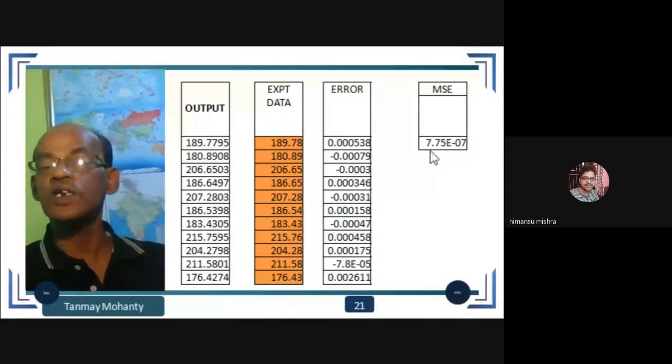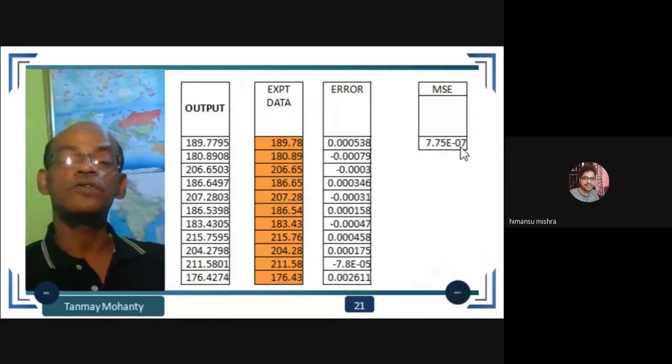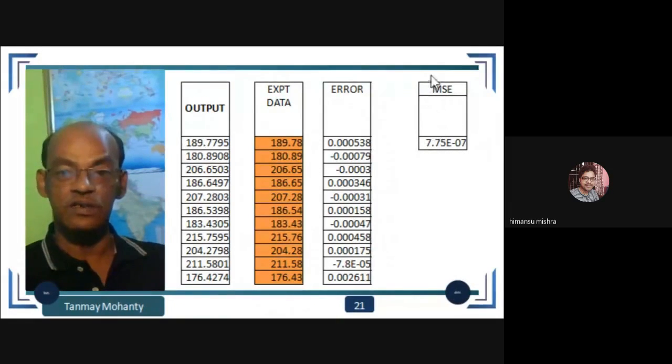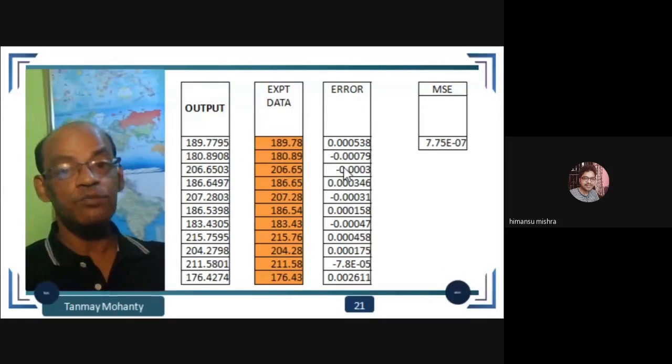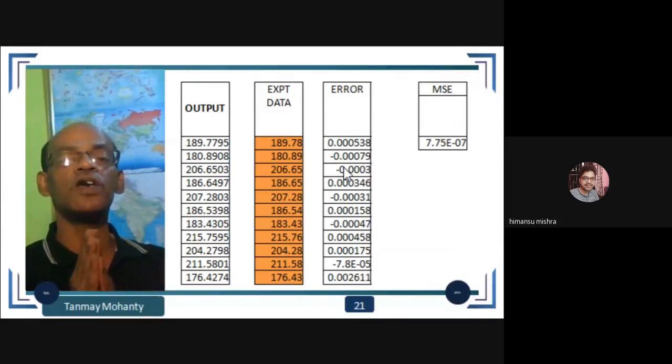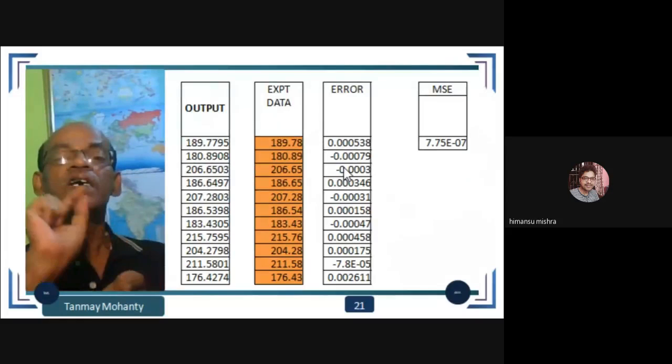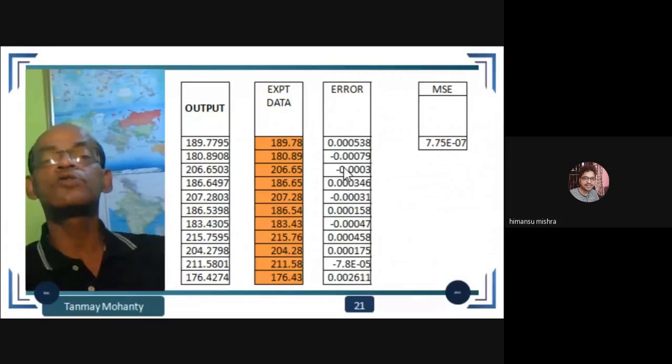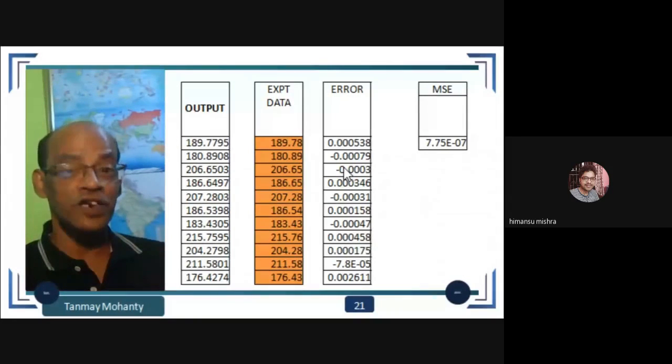And you can see what is the error now. 7 into 10 to the power minus. So low an error. Okay. That means what? My model output data and experimental output data will be very close, and you can see this yourself. The error is quite low. That means we have generated a model which is giving an output which is extremely close to experimental output. And this is for learning purpose.